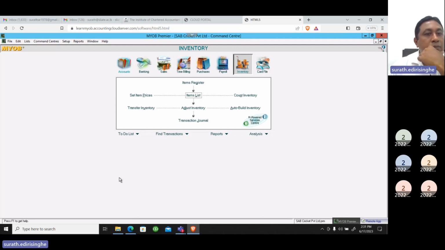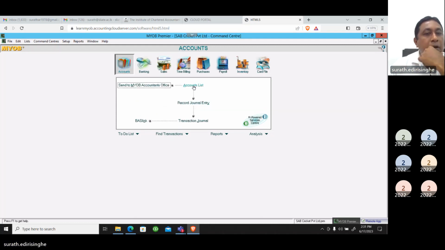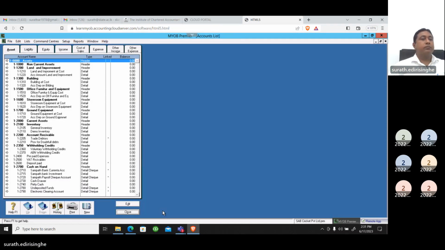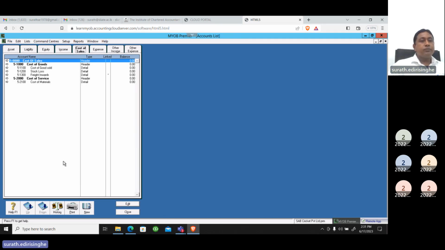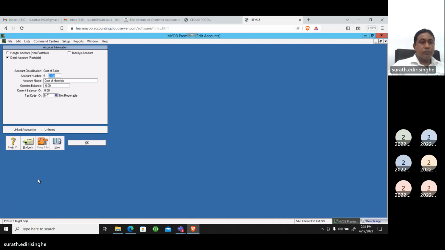Go to the accounts, account list. Under the cost of sale, click on cost of material, edit. Type here, cost of material, then very simply, repairs. Edit. What do you mean by cost of material repairs? Click OK.